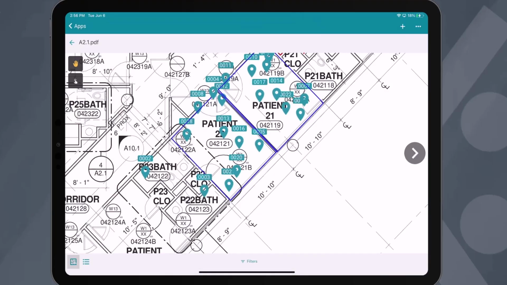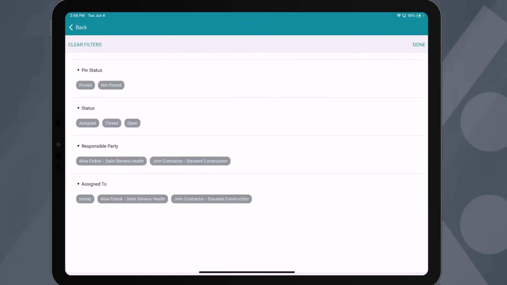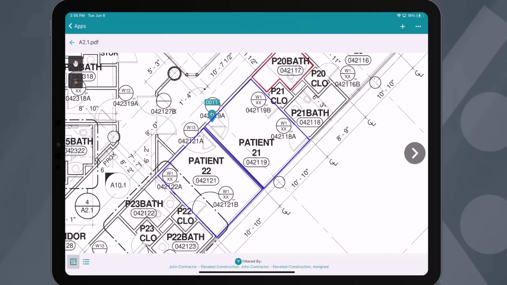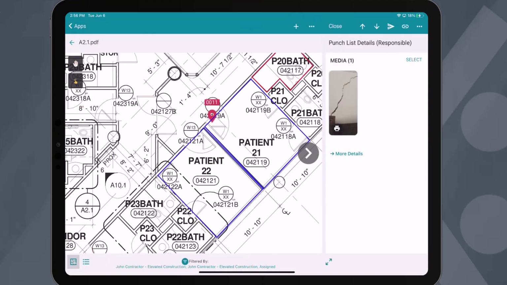out in the field. To view specific items, choose the Filter button and run the same filters as earlier to see all items where John Contractor is responsible and has been assigned. Punch List Item 11 shows up with details in an easy-to-view format.